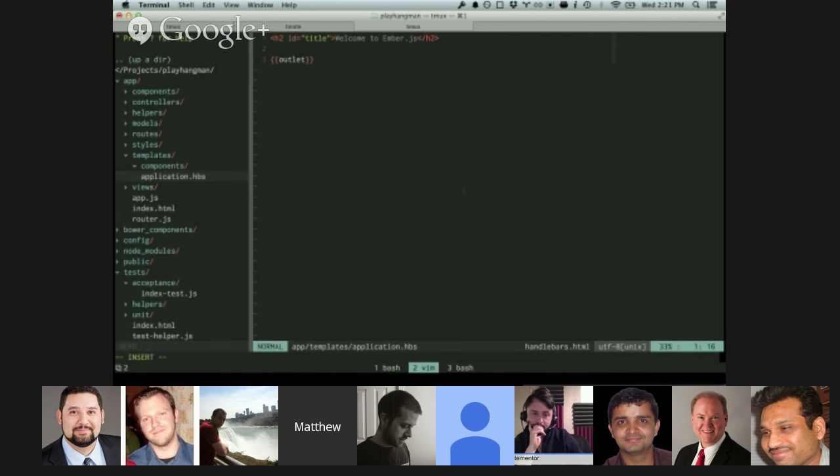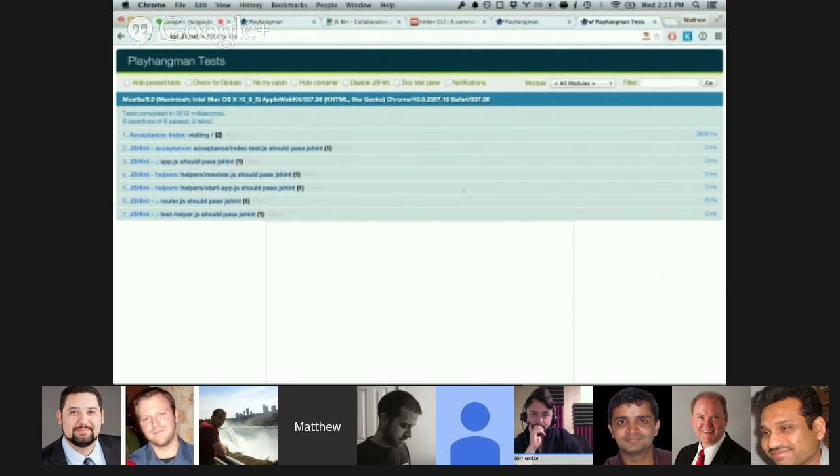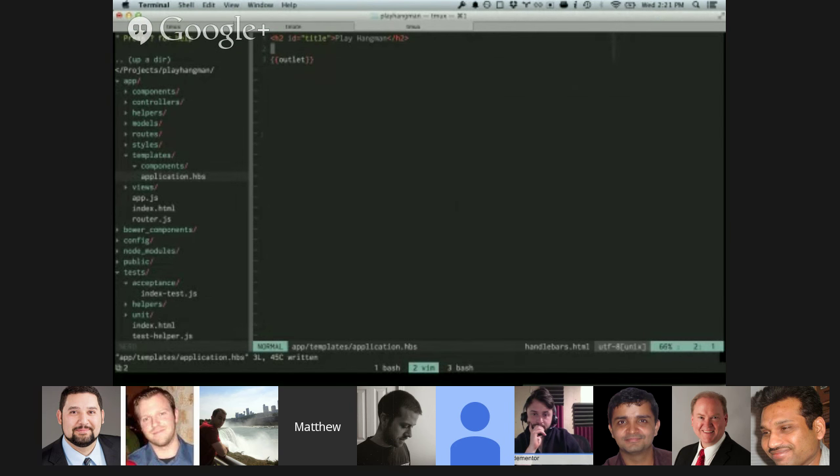So I'm going to go ahead and change this, and we're going to change this to play. And I'll go ahead and reload the page. Ember CLI by default has an auto reload, so it'll just go ahead and reload with the new thing on the page. If we go back and look at my tests, we can see that it passed. Here's my visiting slash test right here, and you can see that it just ran just fine. So, great. Step one down.